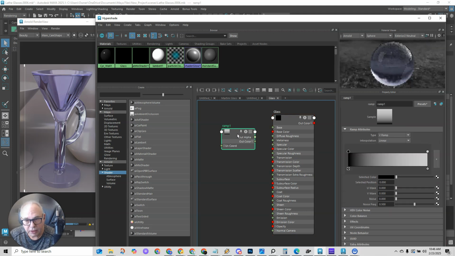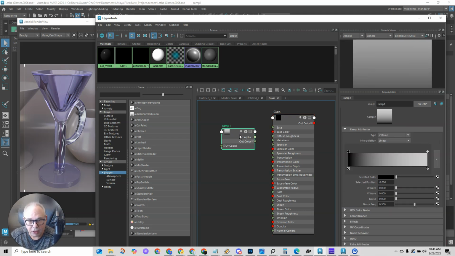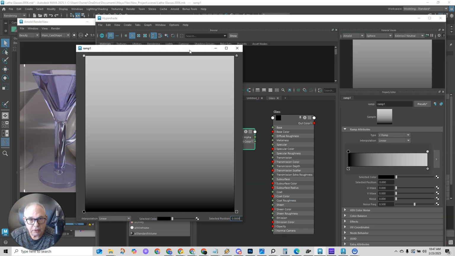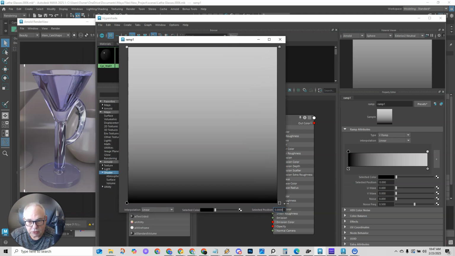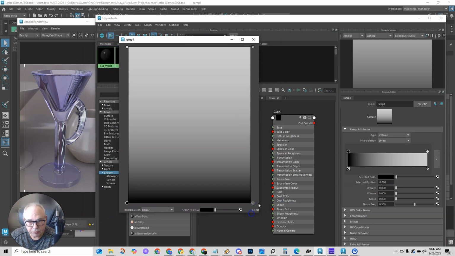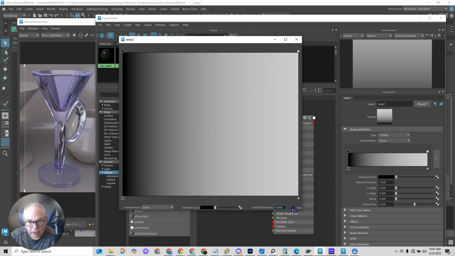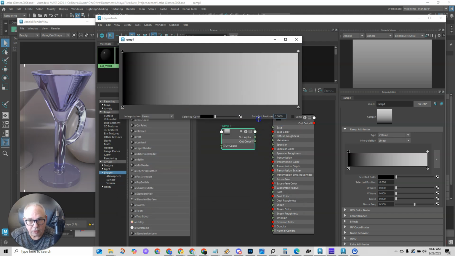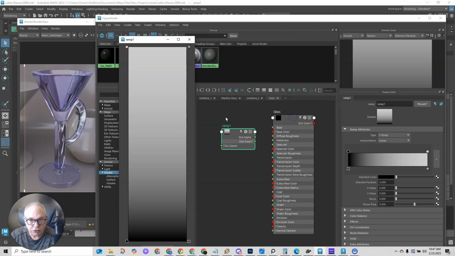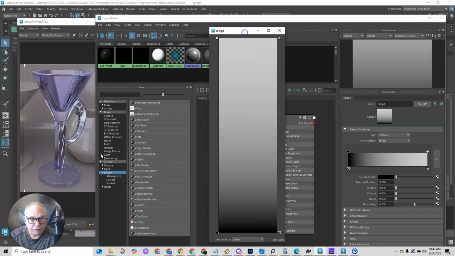Now, the other thing is by default, this node is doing a gradient from left to right, and it's a V ramp, okay? And V means for vertical. So if I click this button right here, I can get it to come out, and then it'll come out in a horizontal like this. But if you pull it out, there's a little button right here. It says vertical, so you can switch it to vertical. And for this exercise, this kind of makes more sense.